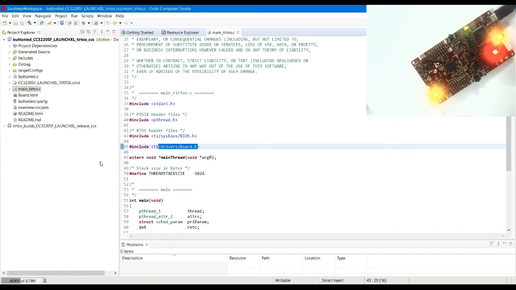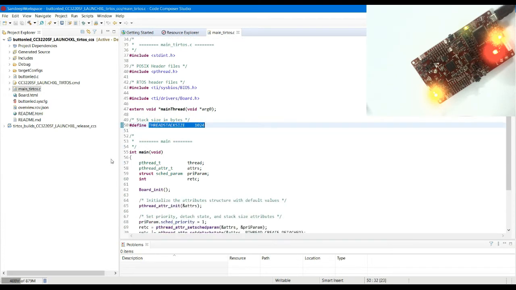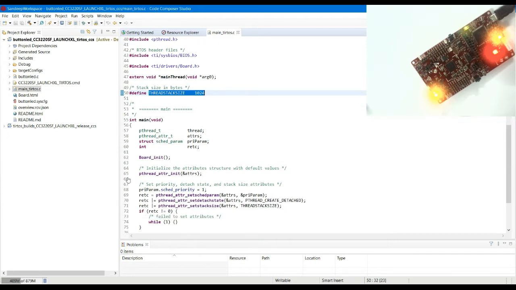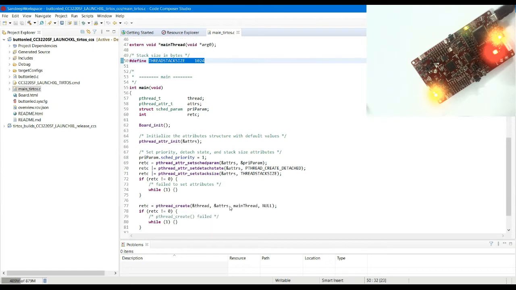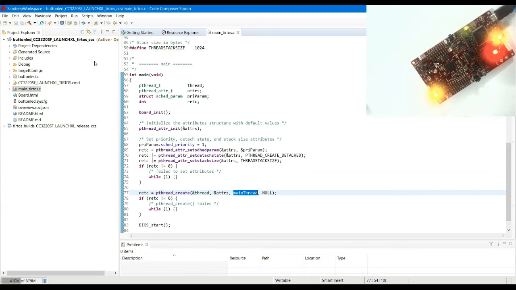Okay, so just remember one thing, that this thread stack size is something that is very important, because whenever you declare any particular thread, or for example any particular task, you have to assign some amount of stack to it. For example, here we are creating a thread which is called main thread. You can see it over here. Okay, we are creating main thread.